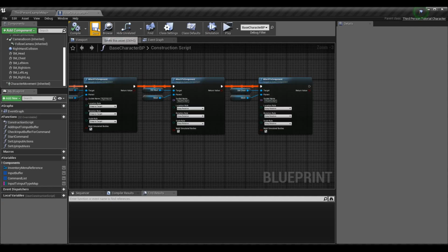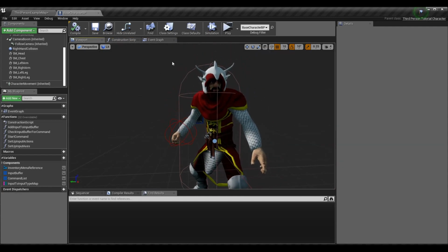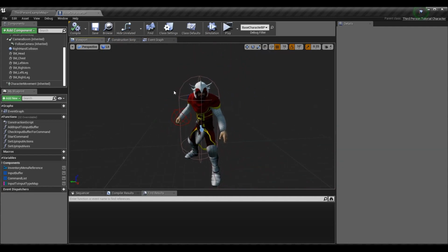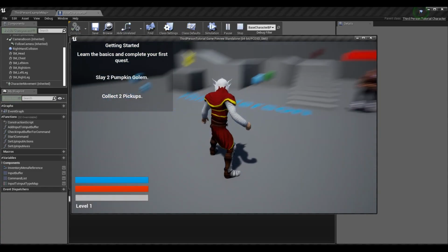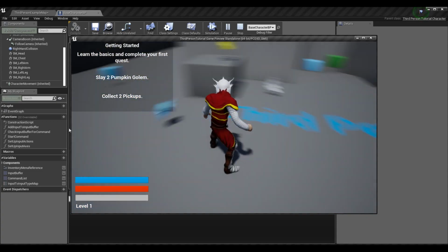The difference is if we do this in the construction script, you can see it in the viewport, but then it would be happening in game as well. So you may not want that, because if I play, I have it attached now, but I don't have any helmet attached.